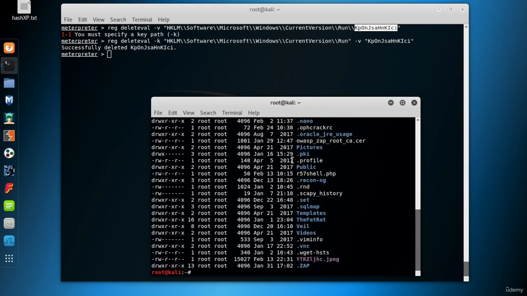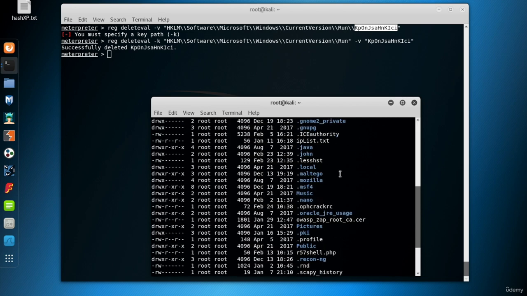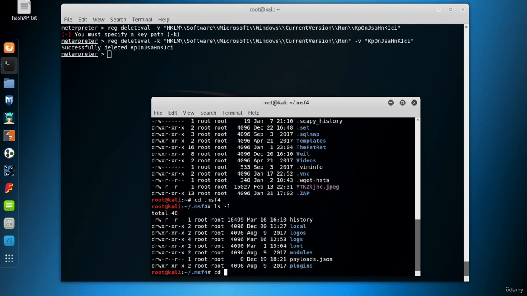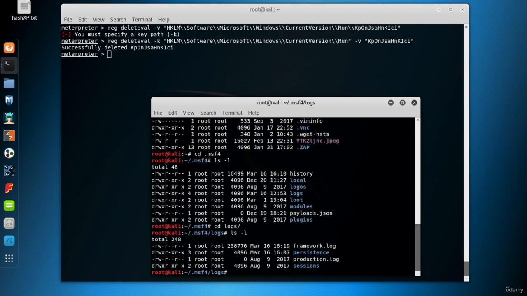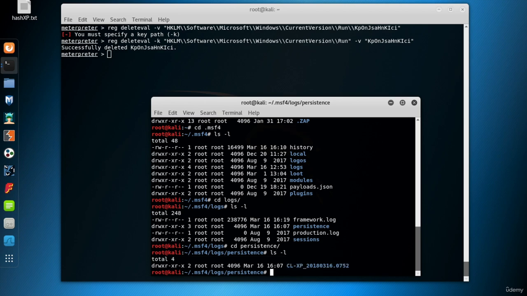ls -al to see all the files and folders, including the hidden ones. Now there's a folder named .msf4. Use the cd command to go inside that folder. Now go to the logs folder. There's a folder called persistence in it. Go to that folder as well. As you see, there's a folder here. The first part of the folder name is the domain name of our victim machine, and the rest is the date and time of the first usage of the persistence method.